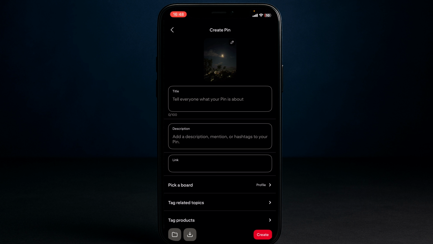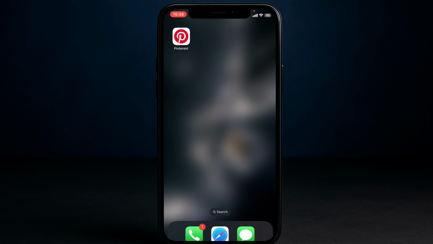After selecting a song, you can trim it or choose the part of the track you want to play. Make sure it syncs well with your video content. Once you're happy with your music, tap done, then publish your idea pin. Your video now has music, making it more appealing to viewers, and that's how you add music to Pinterest idea pins.